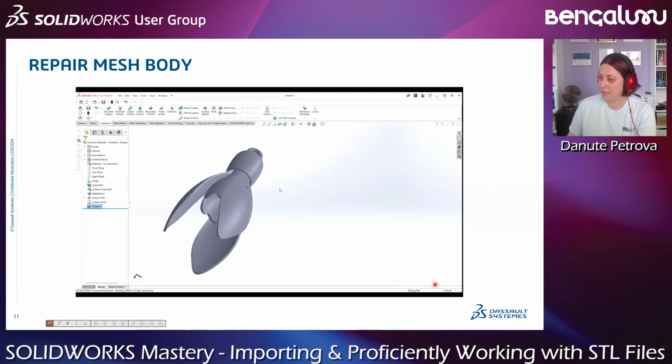Okay, and this is the moment in which I will ask if you have some questions, because in a few minutes I will show you directly in SOLIDWORKS some of the things with Scan to 3D and the imports.